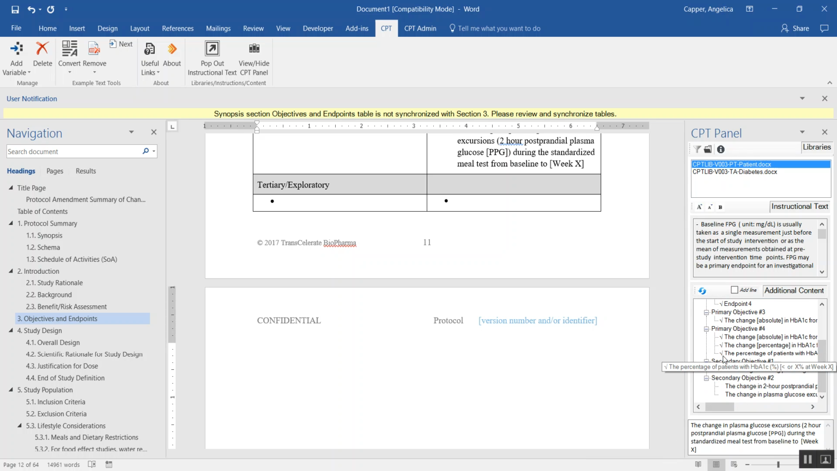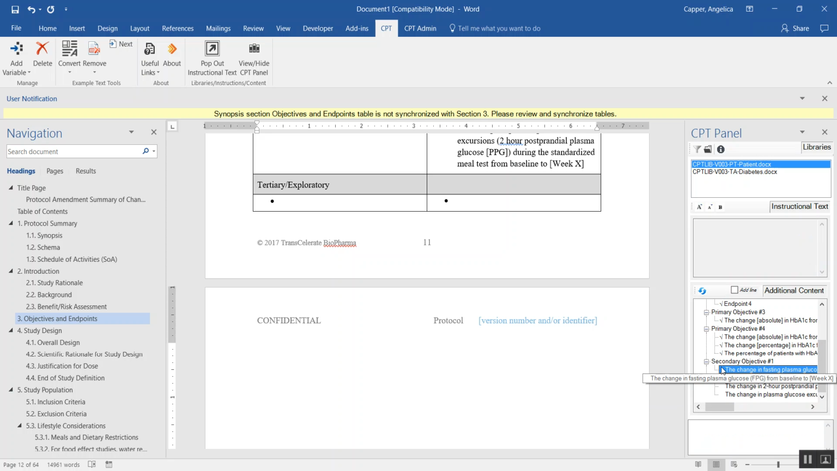Now, as I'm looking at this section, I can see that certain endpoints have check marks while others don't. By default, all primary objectives will be selected for update for the synopsis table. If there are any secondary objectives and endpoints that I want to add into this table, by simply double clicking here, a check mark will be added. I can add the check marks and now all of this data will be inserted into the table.